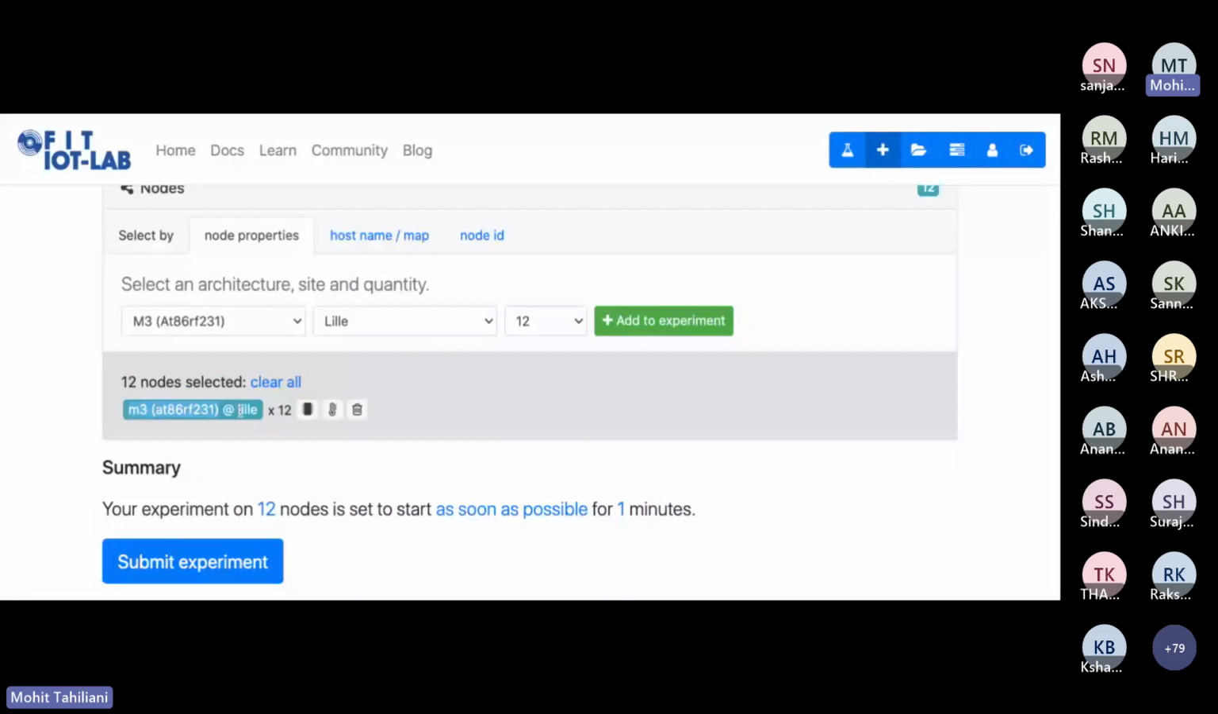I want 5 Raspberry Pis. I want 5 Arduino. I can keep adding more and more to the experiment, and all these nodes will keep getting added here. But I don't want to make it super complicated today. I'm just adding all M3 nodes, and then you can see multiplied by 12, and it gives me an option, add firmware. You can see here. So now add firmware is one option.